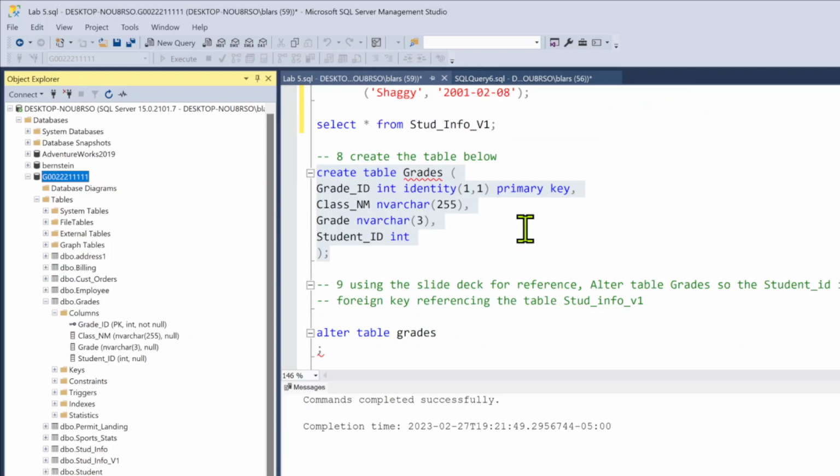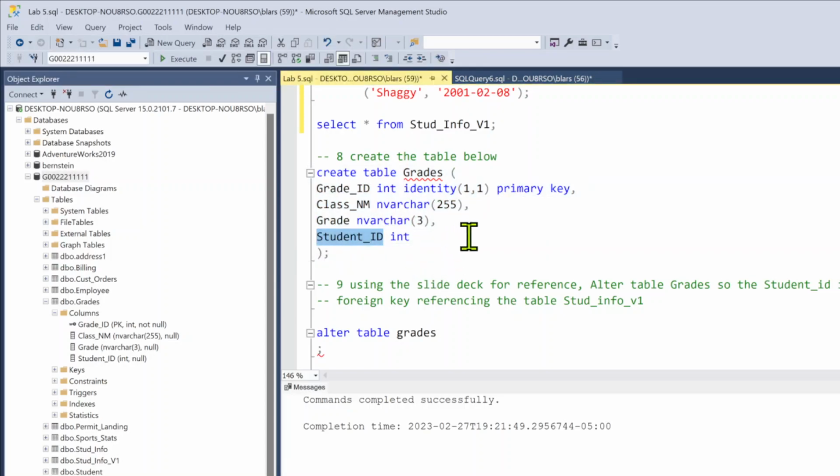And now, looking at the slide deck, or the lesson video, where I've got the link below, we're going to figure out how to make this student ID the foreign key to our table stud info v1. The table exists, so if we want to make any changes to the table, we have to alter. We have to write alter table and the name of the table. Now we want to set this up so it recognizes that student ID in this table is a foreign key to the primary key of stud ID in the stud info v1 table.